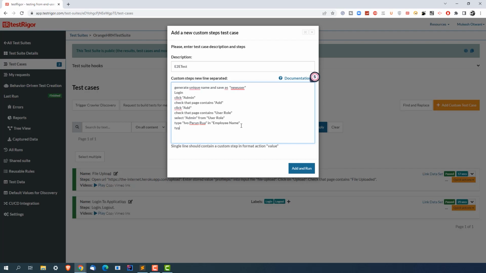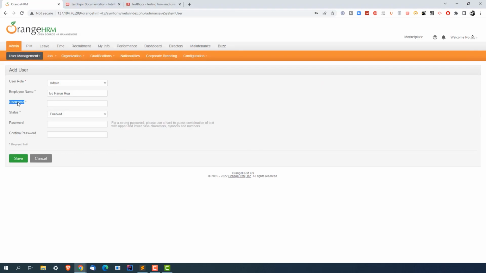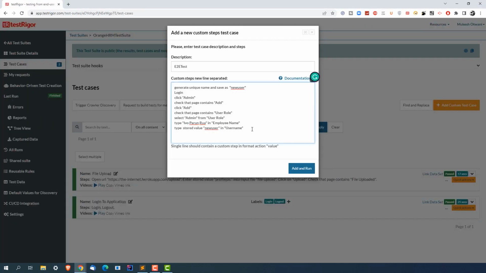So I will say type, what we want to type. I want to type this value. Whenever you have to take the data from the stored values, just say type stored value. Now you have to give the variable name. What is the variable name? This variable name. Then it will be replaced. Suppose it is ABC, then it will say type ABC, but where exactly? In which field? Field name is username.